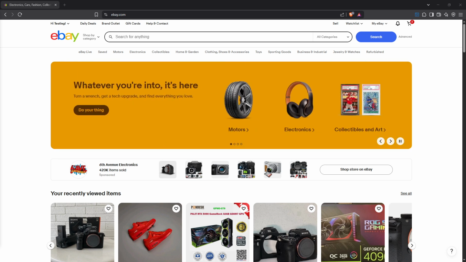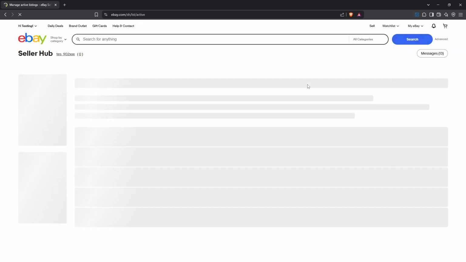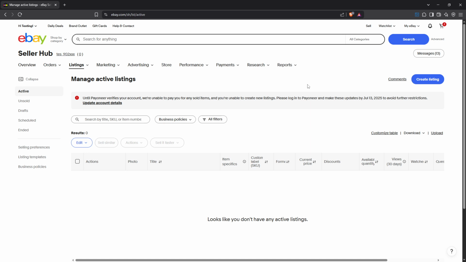Let's get started. First, head over to eBay's website, and at the top, you'll notice a button labeled Sell. Go ahead and click on it. This is your gateway to creating a new listing. Once you're on the selling page, you'll see the option to create listing. Click on that and this will set the framework for your new listing.